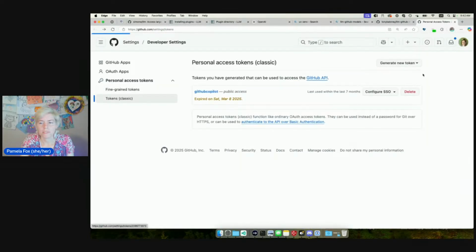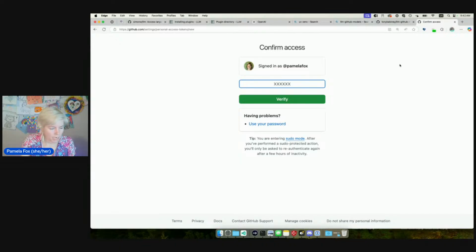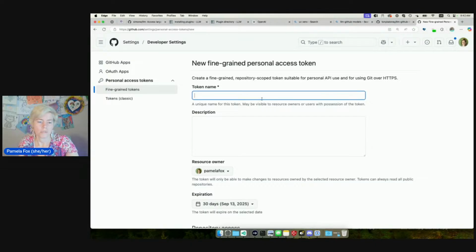Oh yeah, of course. Let me do a fine-grained token to show that. And I've got to do my two-factor. Let me find my device. Got to do it properly. Don't want anyone to get access to my GitHub account. Token name, LLM GitHub Models.